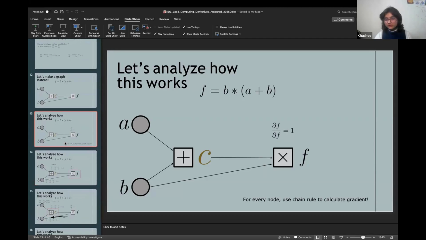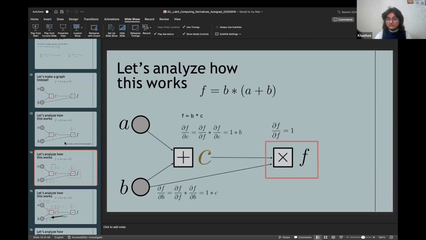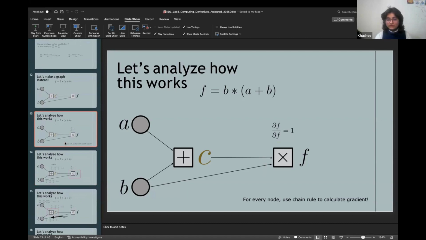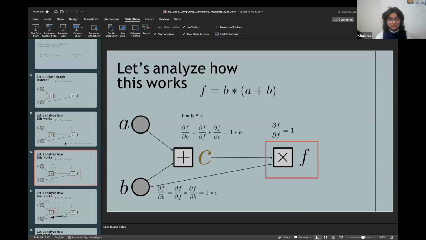13th, yeah. So here we'll start traversing backwards. Since f is the final node, we will start from f. The gradient of f with respect to f will be 1, because the gradient of any number with itself is 1. Since we have calculated for f, for every node we will use the chain rule to calculate its gradient. Now we will go in reverse topological order. We have calculated for f, now we'll first go to c, then b, then a.